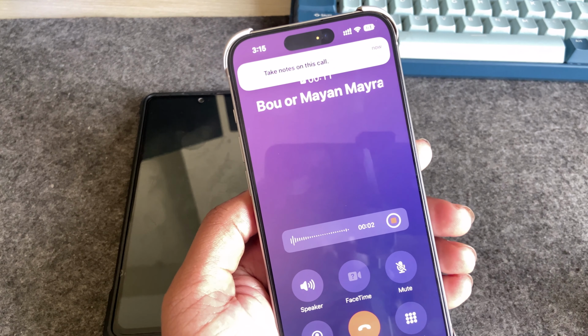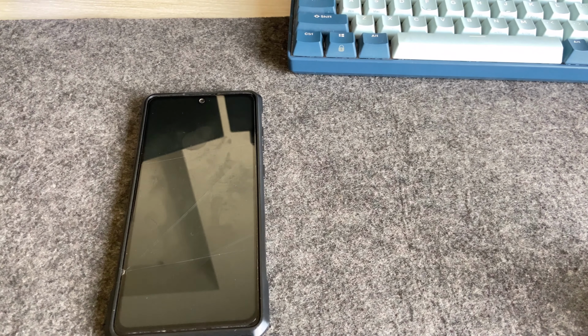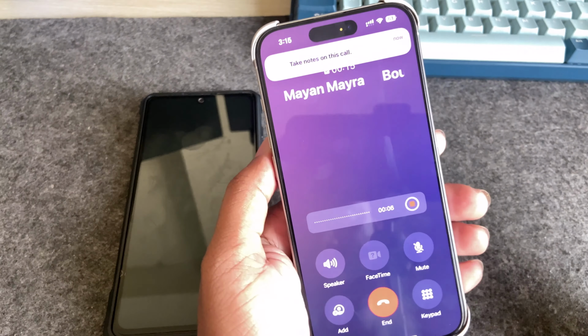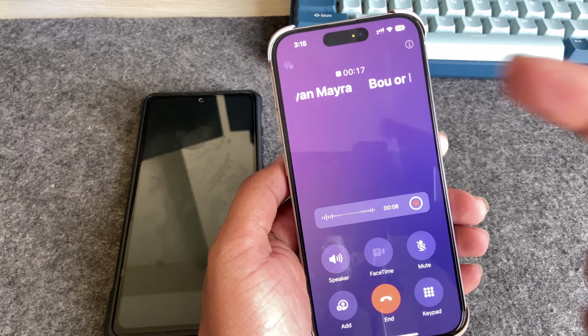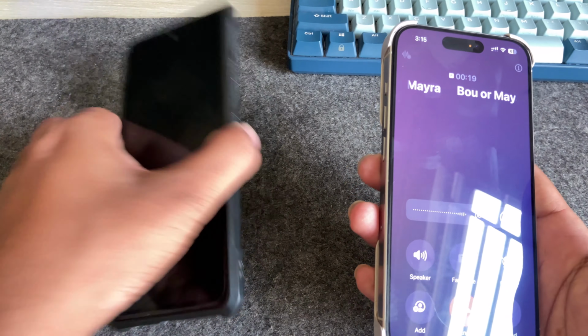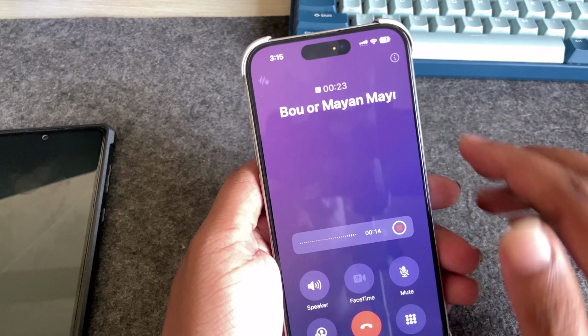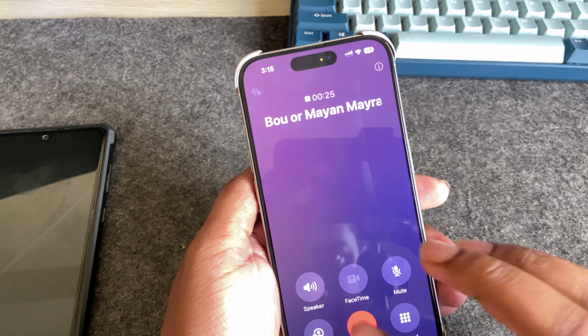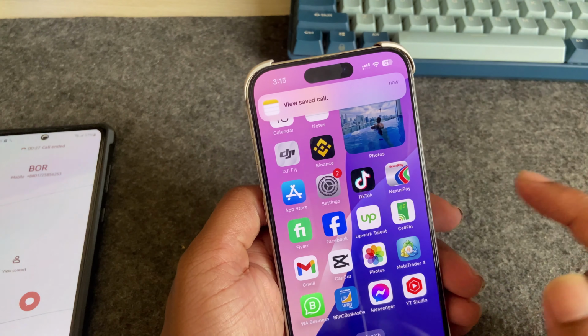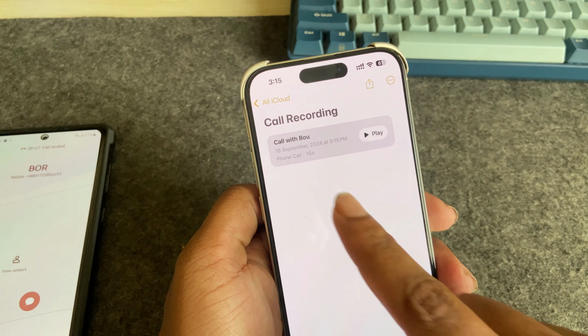Now recording. So let's test. Hello, test purpose. It's recording both sides, and the other user is not notified that you record your call. Once done, press stop and it will be saved with your notes.